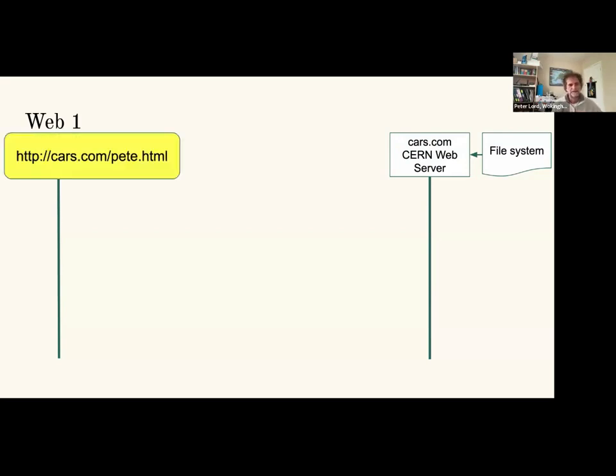Now, if the user types a URL into the web browser, http://cars.com/peep.html, that is broken down into a scheme, which is HTTP, a server address or authority, as it's called, which is cars.com, and then the path, which is peep.html. The HTTP is telling the web client, the browser on your desktop, to use the HTTP protocol to talk from your desktop to the server.